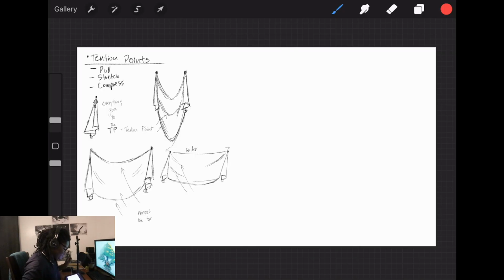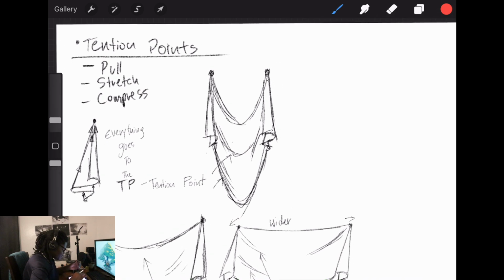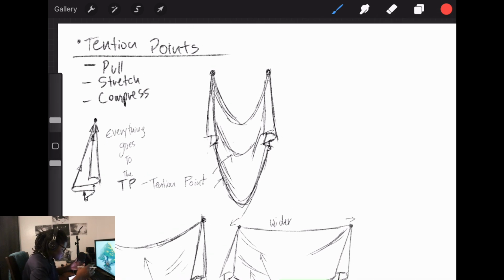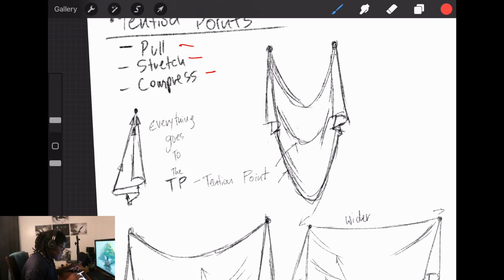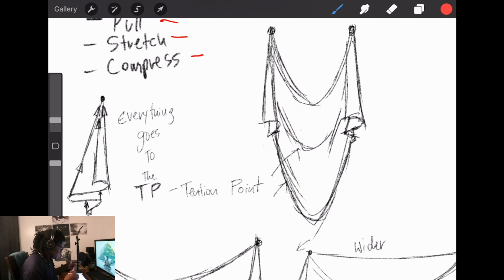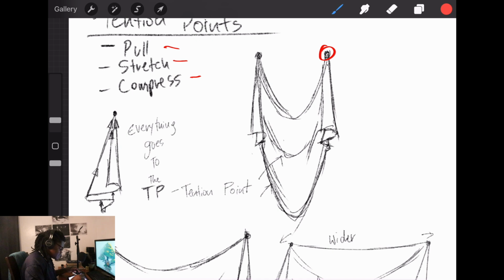So the first thing to understand, at least from what I gathered, about clothing is tension points. Tension points are the points in which a piece of clothing pulls, stretches, and compresses. So the tension point is where everything leads to. So if you have a point like this and this, that's where everything is leading to.